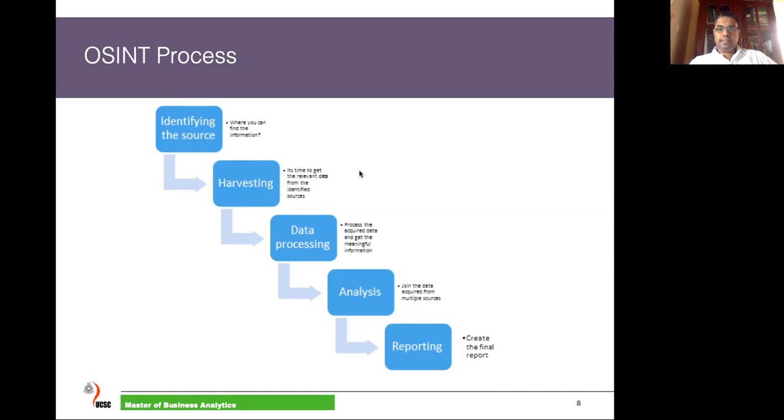After harvesting, we go into the stage we call data processing. As business intelligence master's students, you know how to do data processing. Basically it comes under cleaning of your data. So you have to organize the data you collected into an intelligent form by removing noise and unwanted data. That is data processing.